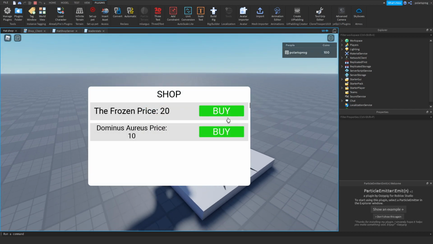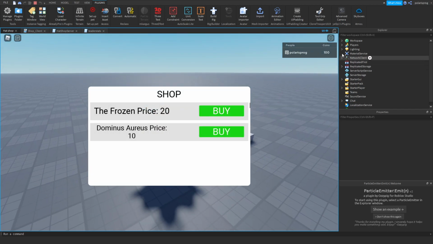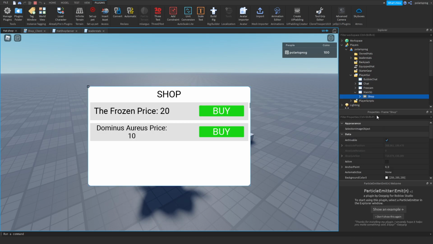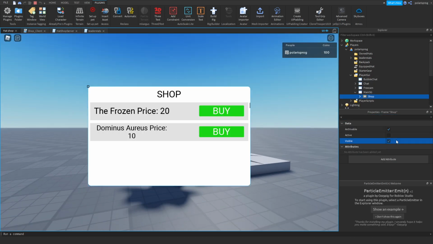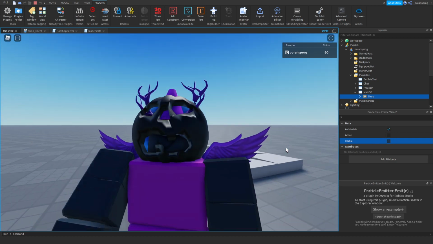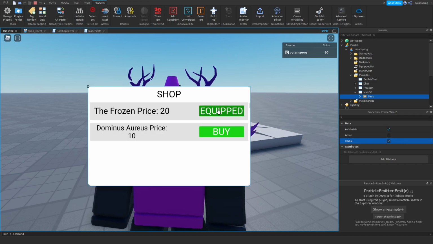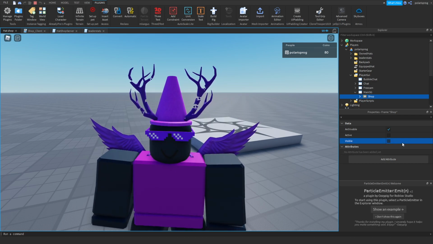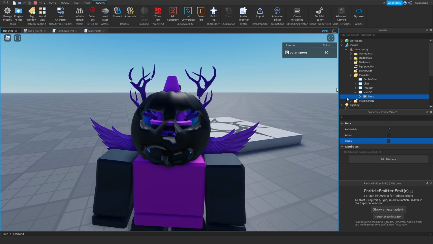And as you can see, we have this and this. And we can just go to our player GUI, main SS, shop, visible, false, or true. So I'm going to buy this. And as you can see, we have this hat equipped. We can unequip it. And now it says equip, and we don't have to purchase it anymore.